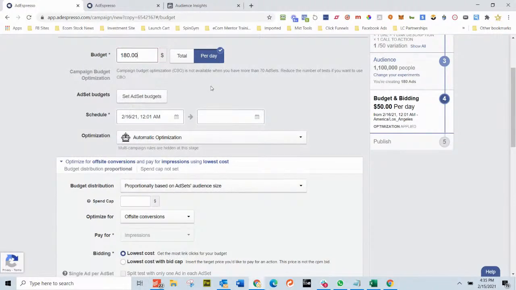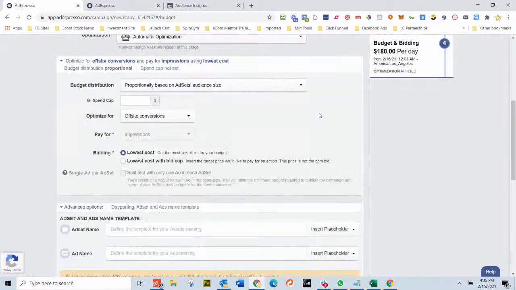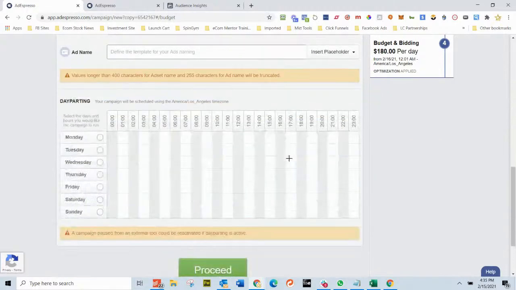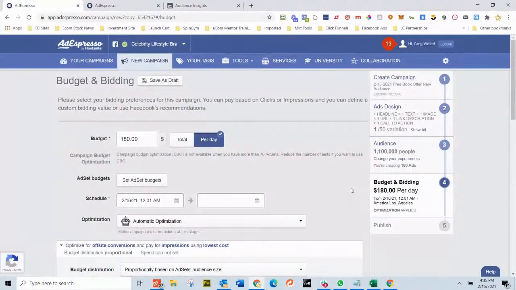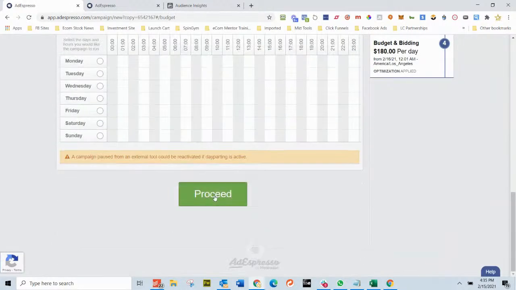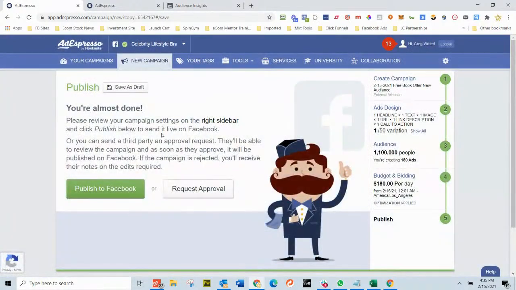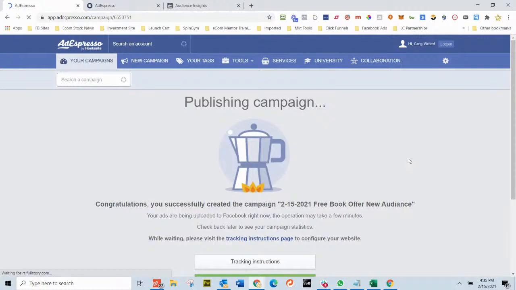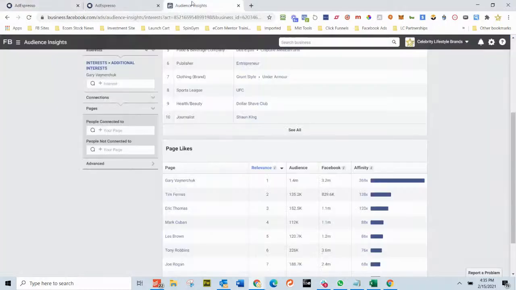I'll go ahead and do $180 a day only because I want to buy data. I'm buying data, and I need to know what that data is. The sooner I get the data, the better I can fine tune everything and make everything work for what we're doing. So I'll hit, there you go. Now it says I'm almost done and I can hit publish to Facebook. It's creating 180 different ads, like 60 different ad sets. And that's how easy it is with AdEspresso. Again, to do that with Facebook Ads Manager, it would take me hours and hours and hours.